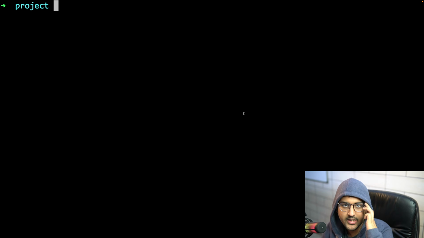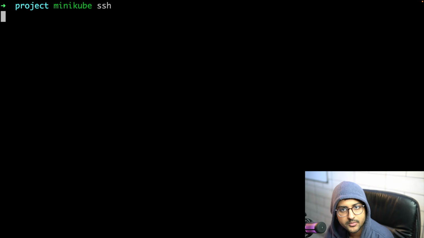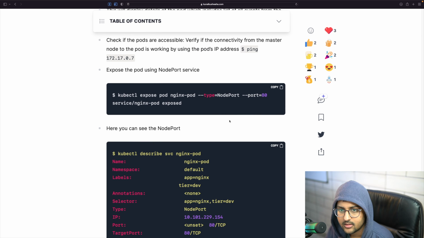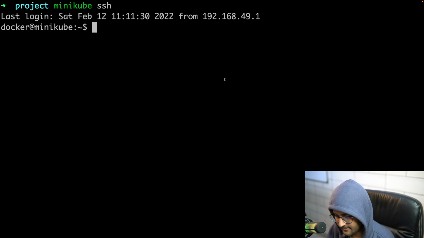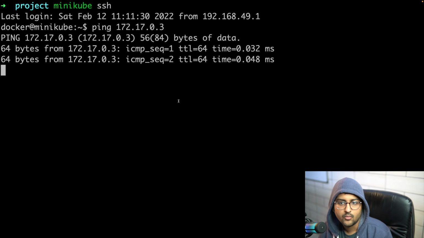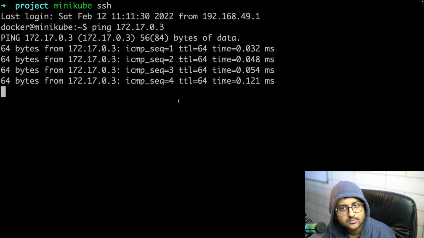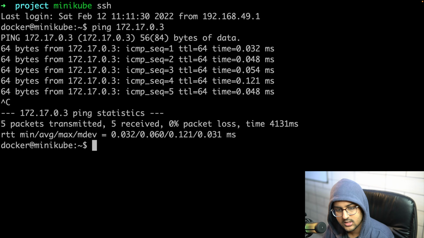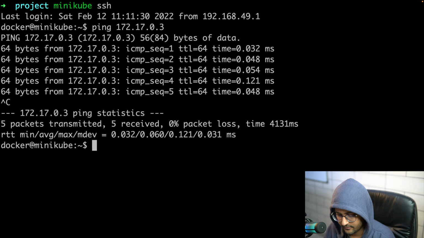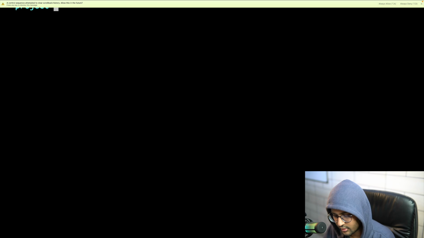So this pod is running on Minikube. I can go inside my Minikube. So now I'm inside my Minikube and I can ping it. What was the thing? Yeah, it was this one. Works very well. Very easy. So I'm inside my Minikube right now. Inside the Minikube, I can talk to everything that is happening inside. Exit out of it.